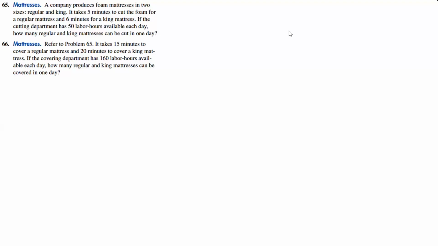All right, so again, this one requires us to read the previous problem. So it says the company produces foam mattresses in two sizes, regular and king. It takes 5 minutes to cut the foam for a regular mattress and 6 to cut one for a king. If the cutting department has 50 labor hours available each day, how many regular and king mattresses can be cut in one day?